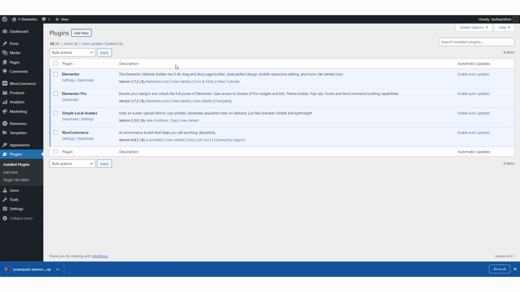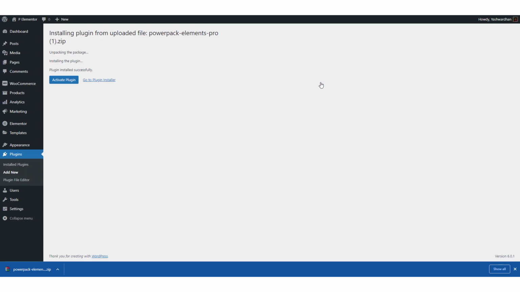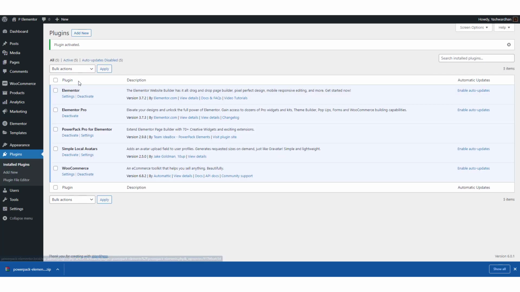On the Add New Plugin page, click on Upload Plugin button and choose the file that you want to upload, which will be the PowerPack Elements file that we just downloaded, and click on the Install Now button. Once the plugin is installed successfully, click on the Activate Plugin button. We have successfully installed PowerPack Pro for Elementor.